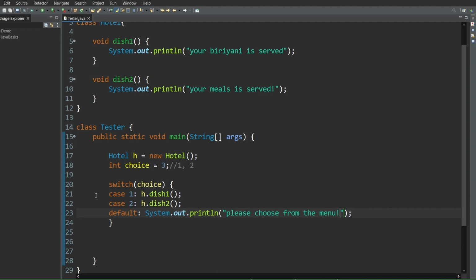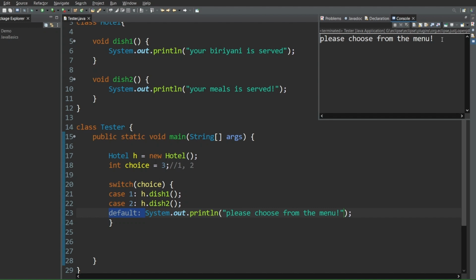So now what happens is that I have the value of choice as 3 here, right? As a result, the switch case will try to find a matching case for this choice variable. It will search for a case where the value is 3. Is there a case with 3 available? No. As a result, it will fall under this default switch case. This statement will get printed. You can see that in the console: please choose from the menu.